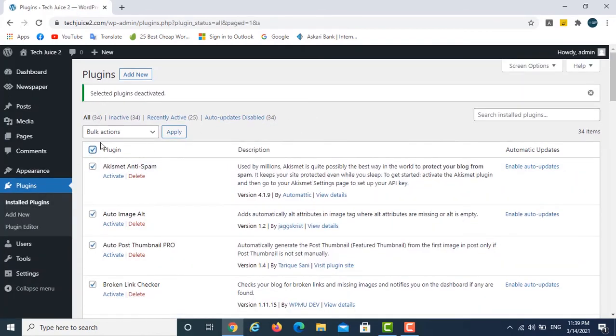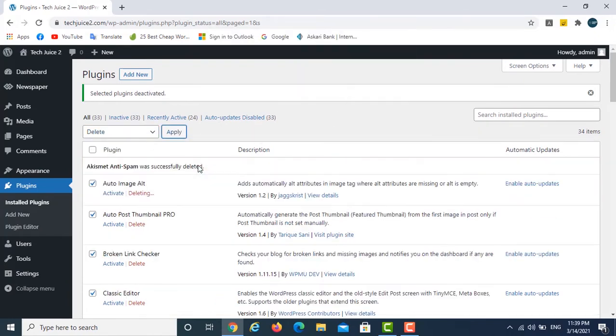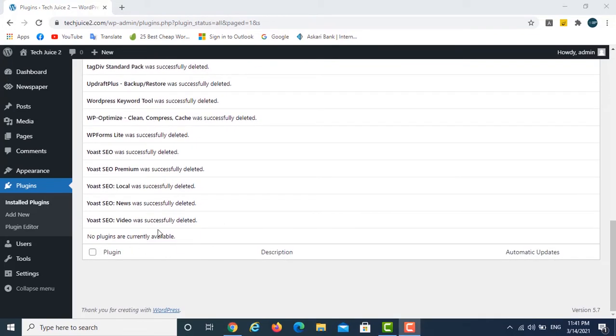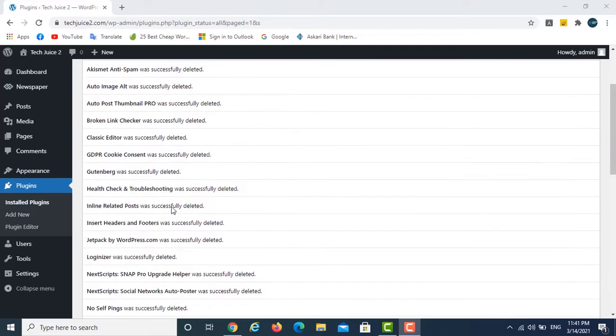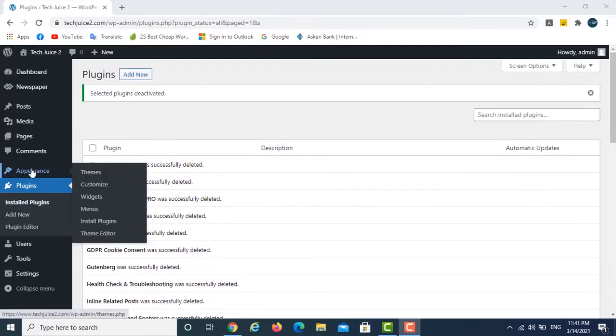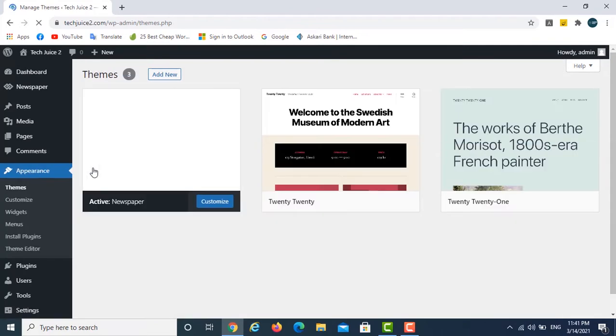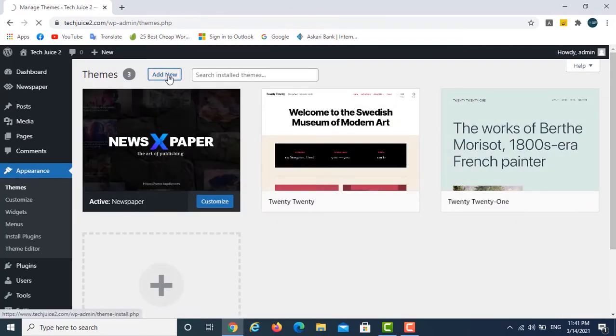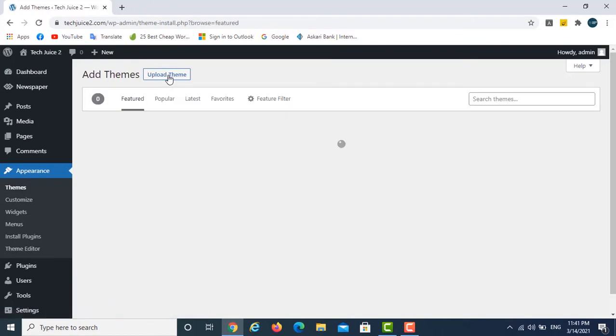Okay, so we have selected them, and now select them and delete, because we previously deactivated them but did not delete. So these are deleted. You can see no plugins are currently available. So all are deleted. Let's go into appearance and then themes, and here we are on themes. Now click on add new, and now we will add a new theme.